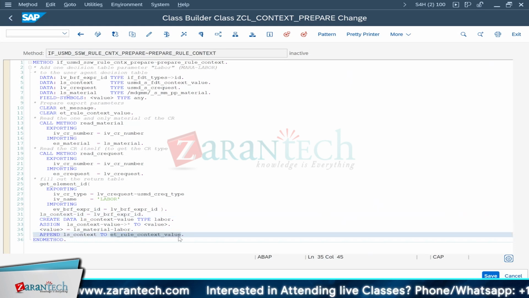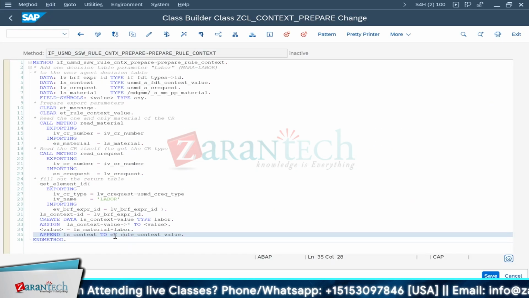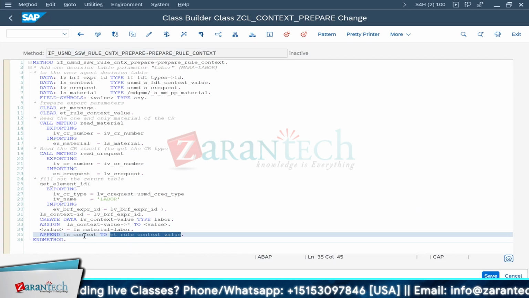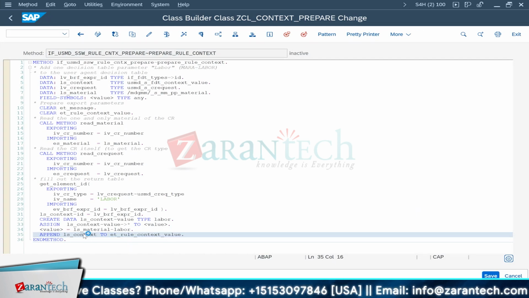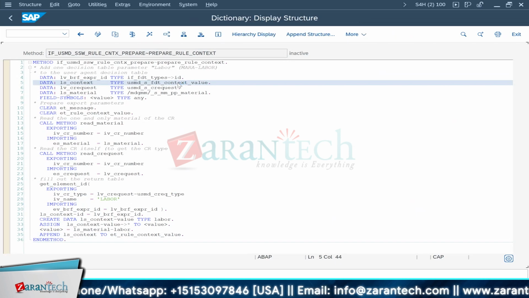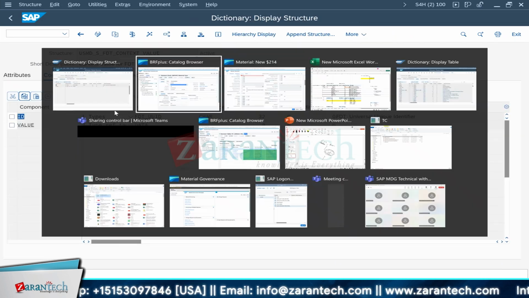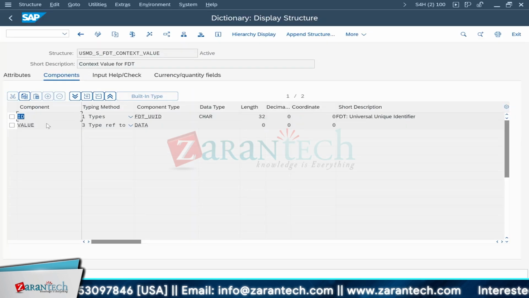Inside this return table, you can fill as many variables as you like. What you need to do is pass the ID and the corresponding value. So this is the structure. If you look at this LS context, it always has the BRF ID and value. ID is nothing but this ID, and value is whatever you read from the material entity.